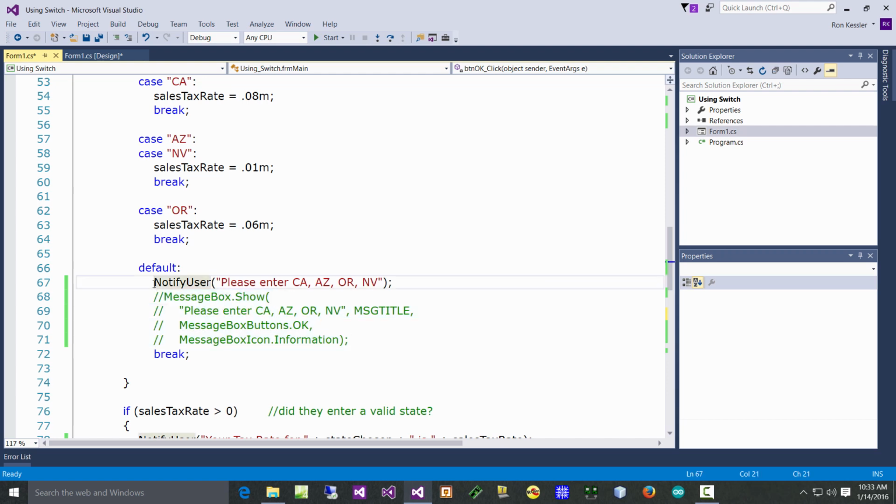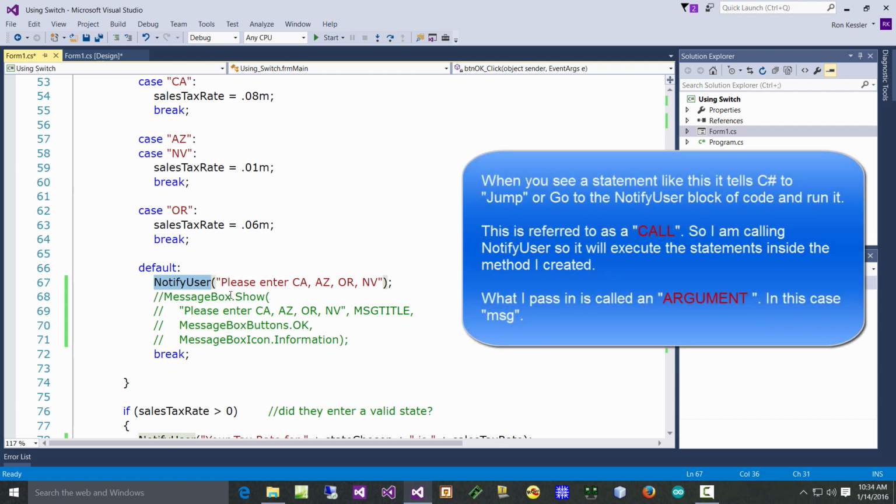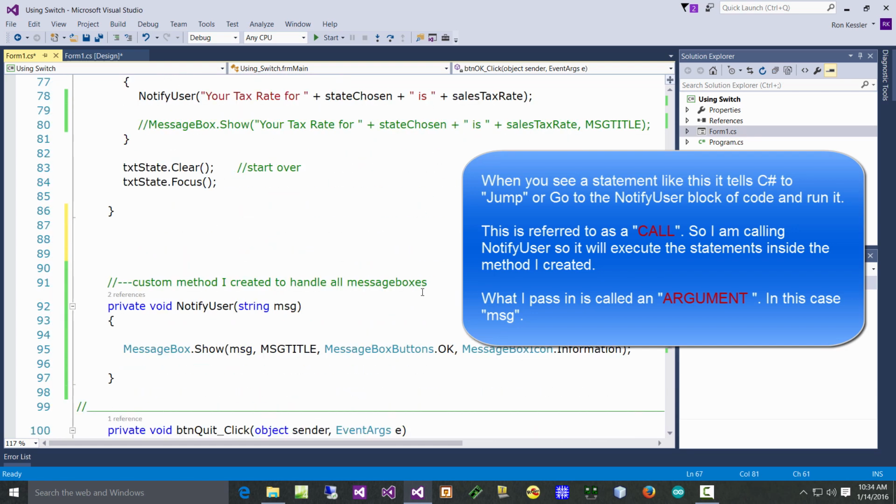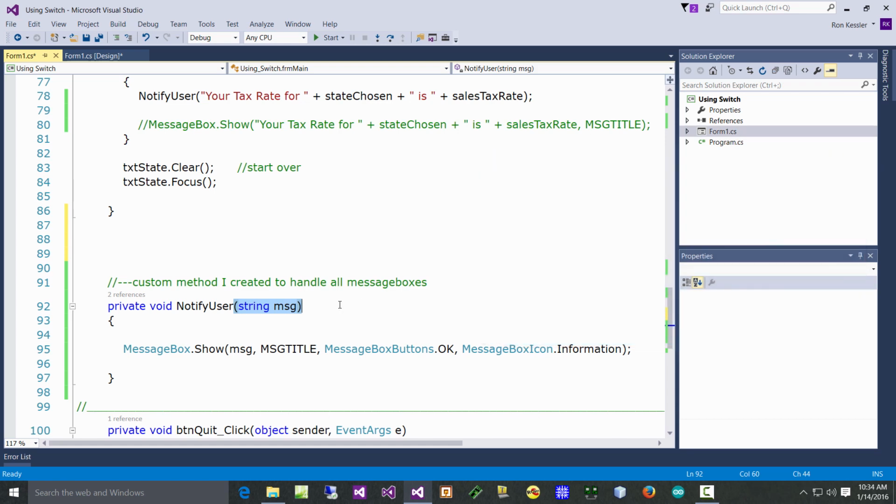I'm going to say, I want you to go jump down to where Ron made this little block of code called notify user, and this is the message I want you to use when you make the message box. So I'm creating the message right here, and I'm passing it down to my little method through these parentheses. You can think of the parentheses as a little doorway, just like you're walking into a room. This is how you get information into this little block of code.